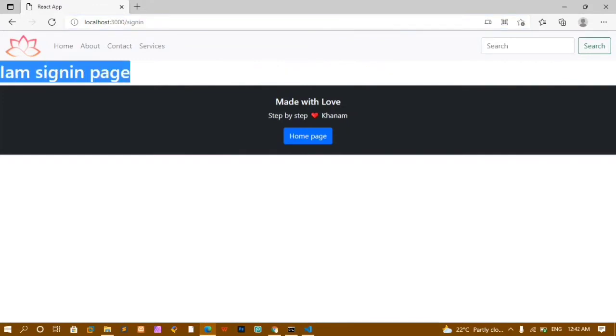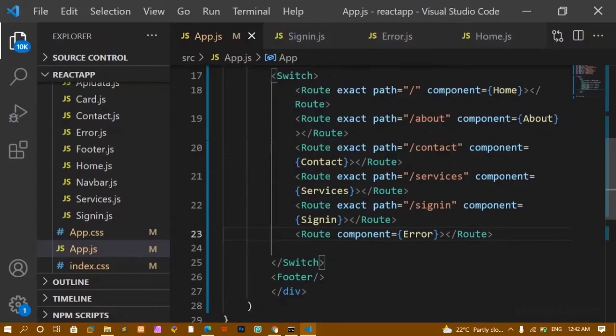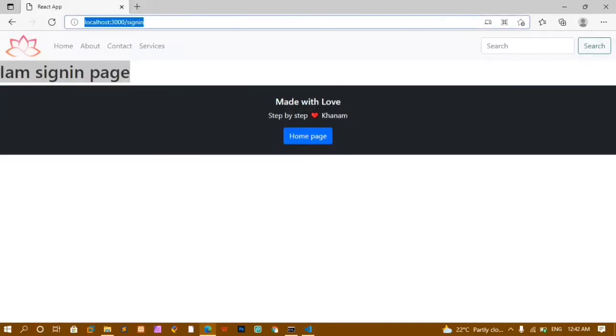Now you can see I got this output, the sign in page. This is how we are going to use this one. Now suppose I'll just give one slash, and I just want to welcome whatever user is signing in, that particular username I want to show. So as of now, I'll just create one button here, a sign in button.